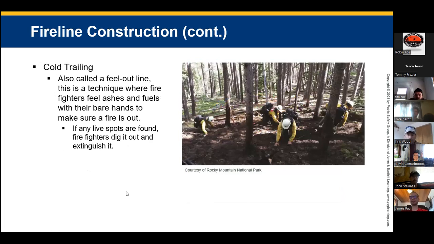Big part of fire is cold trailing. I think we spend most of our time cold trailing. This is what we call the meat and potatoes of fire. We go around the entire outside of a fire, depending on the size. Sometimes we'll go through the entire fire. If it's like a 5-acre fire, we'll go through the whole thing and make sure everything's out.